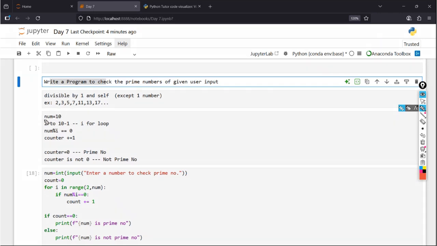Now, what I have given you is the coding logic. Suppose we have a number 10, then we will create a loop, like a for loop. The loop will start from 2 and end at 9. Why am I saying 2 to 9? Because we are excluding 1 and the number itself.